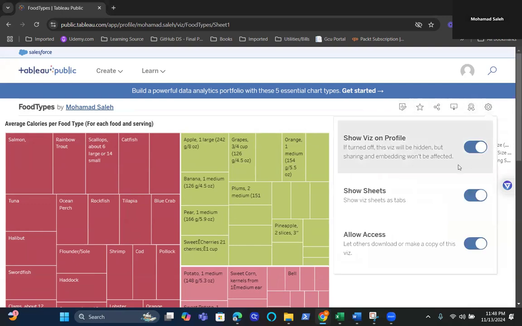If you go to settings, you'll see a few options in here. If you want your workbook to be listed as a hidden workbook, you can turn this off, so no one else can see it except you. You, the creator, are the only one who can see, edit and download the workbook if you turn this off. I'm going to leave it on for now.